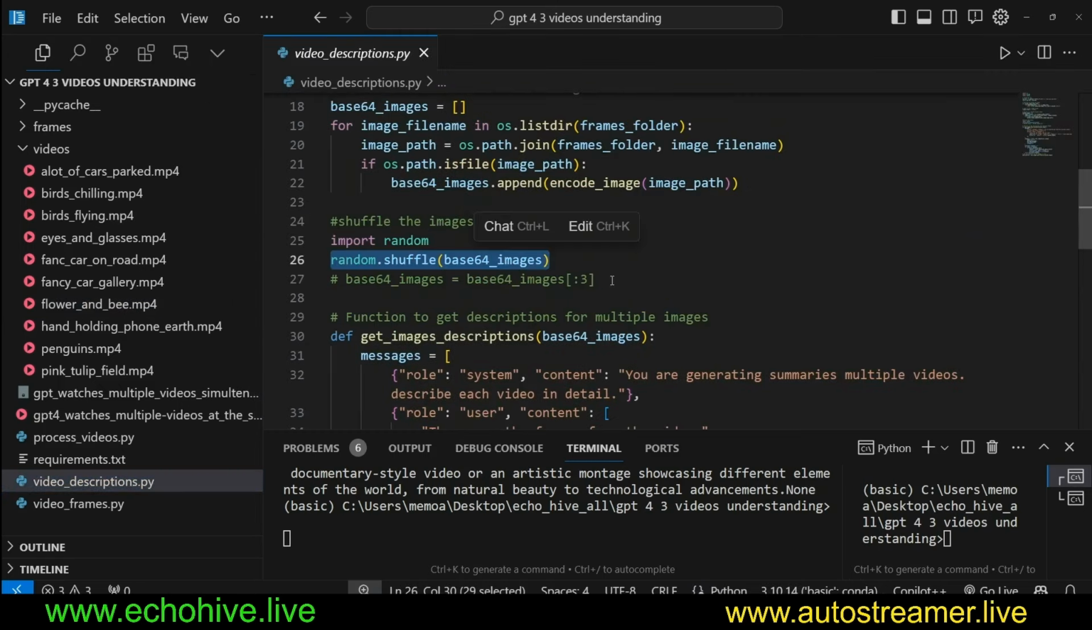As you can see here, we're completely shuffling, which we shouldn't. But let's see how this works. Let's dive into the code.